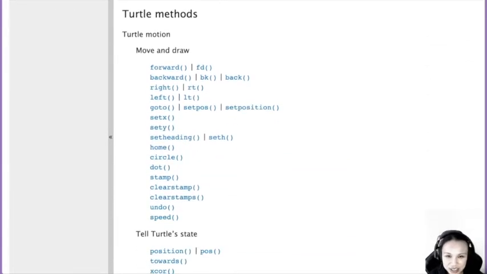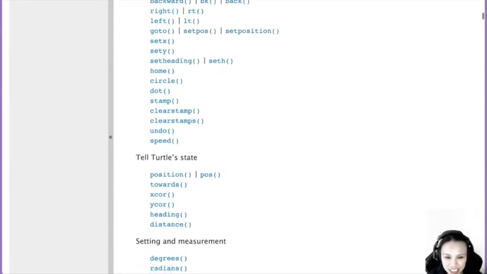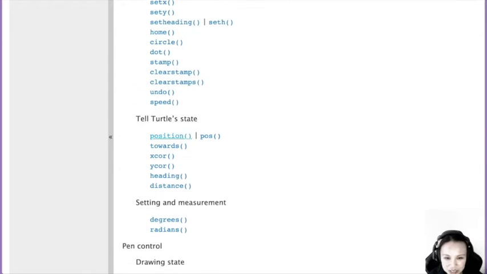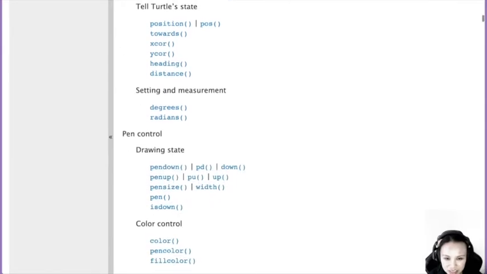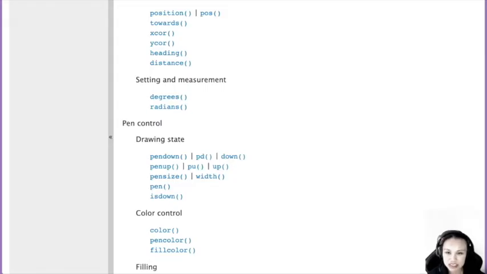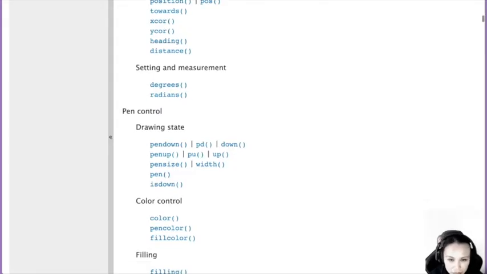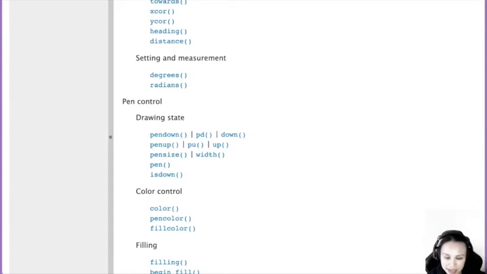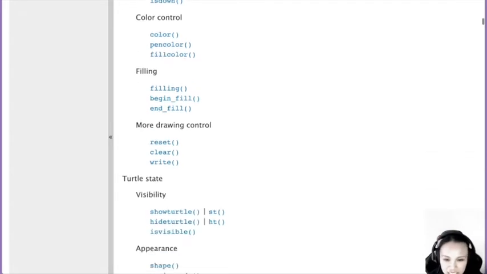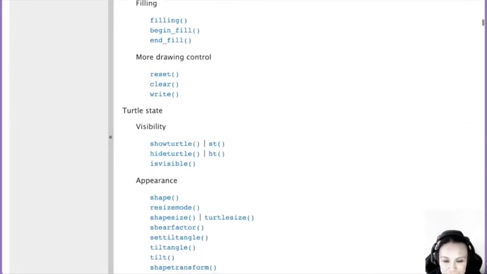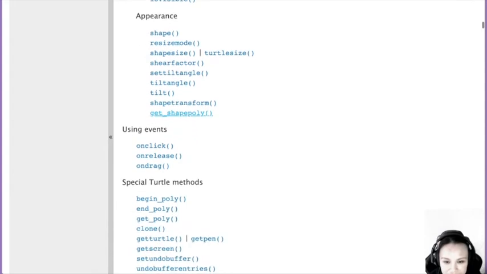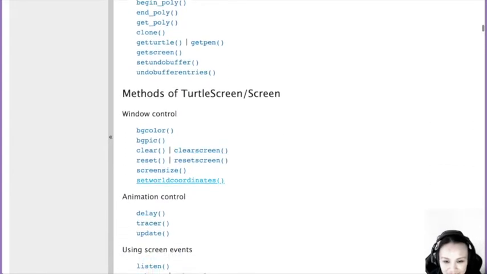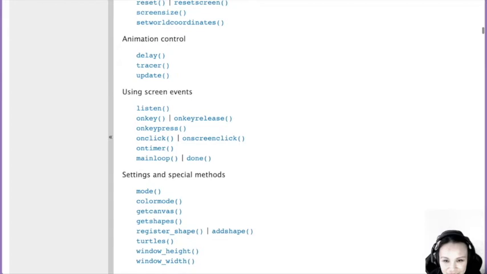Yeah, so these are all the commands to move and draw. And then, you can also see where the turtle is positioned, that stuff. Or you can use it to change between degrees and radians. Pen control, you can have pen up, pen down, because sometimes you don't want to draw things with one stroke, right? You want to leave it up and then put it down again, so you can do that. Color control, filling, make it pretty. Visible. Yeah, animation control as well.